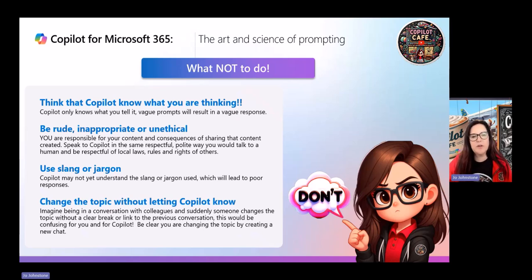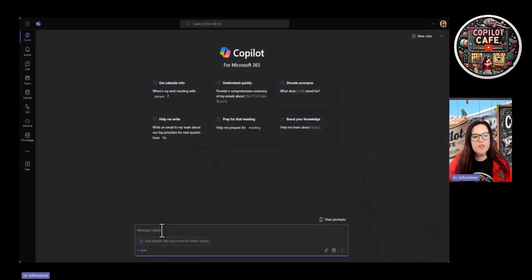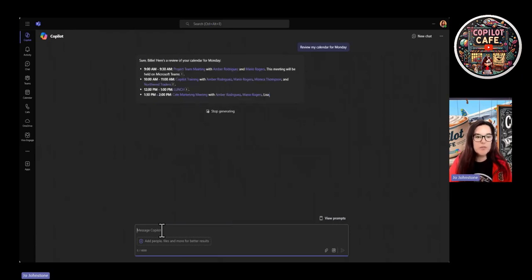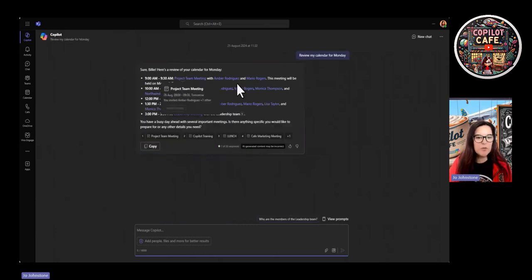All right, let me just show you a little example of what I mean by not giving enough information. I'm in Copilot chat in Teams here, and I'm just going to ask Copilot to review my calendar for Monday. Really short, not a lot going on there, but it's probably going to give me a decent result. It knows my calendar. Here I can see I've got times, who it's with. And that's okay. But is that actually what I really wanted?